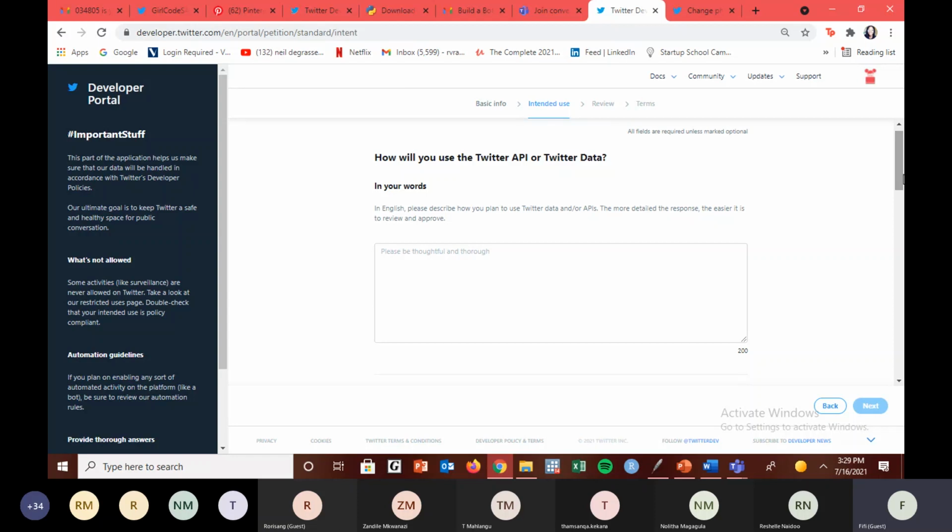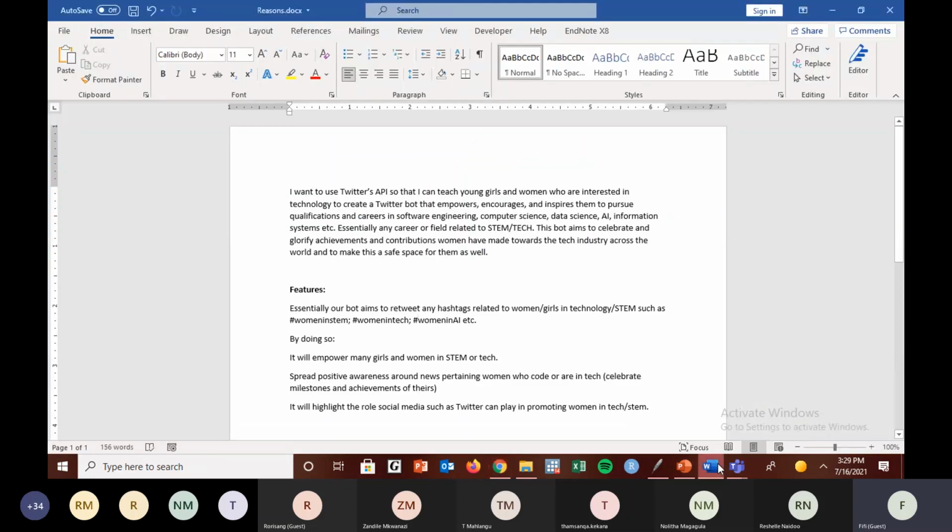In your own words, it literally says in English, please describe how you plan to use Twitter's data and or APIs. The more detailed the response, the easier it is to review and approve. That's great. And so I've already pre-written, which I'll read now, which you guys can also just copy.